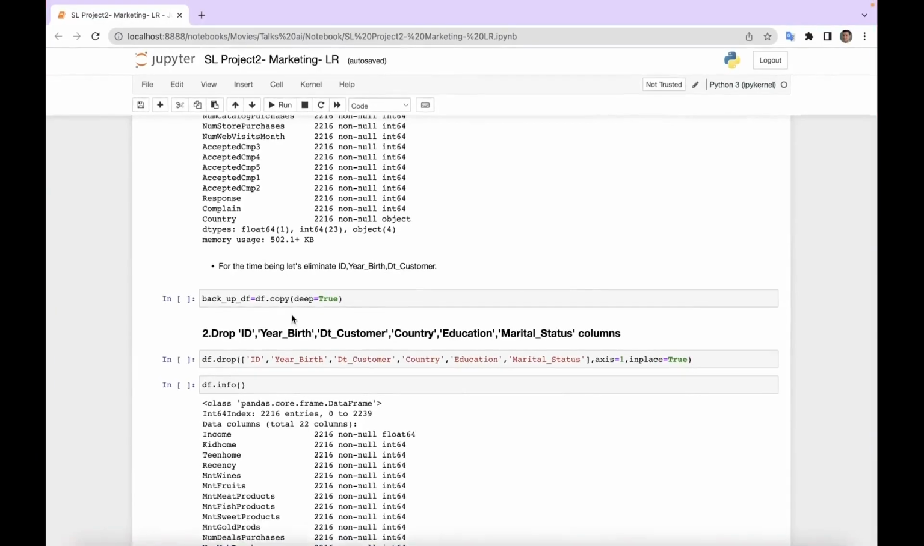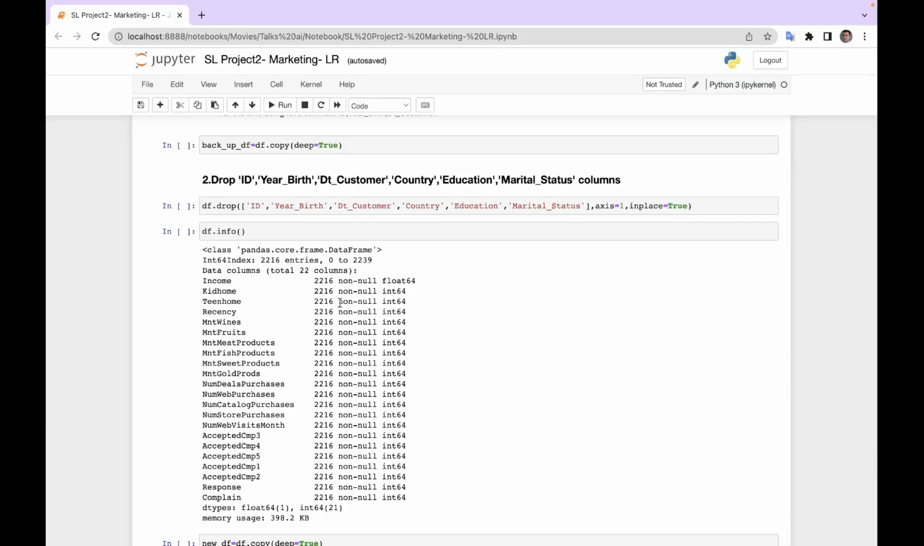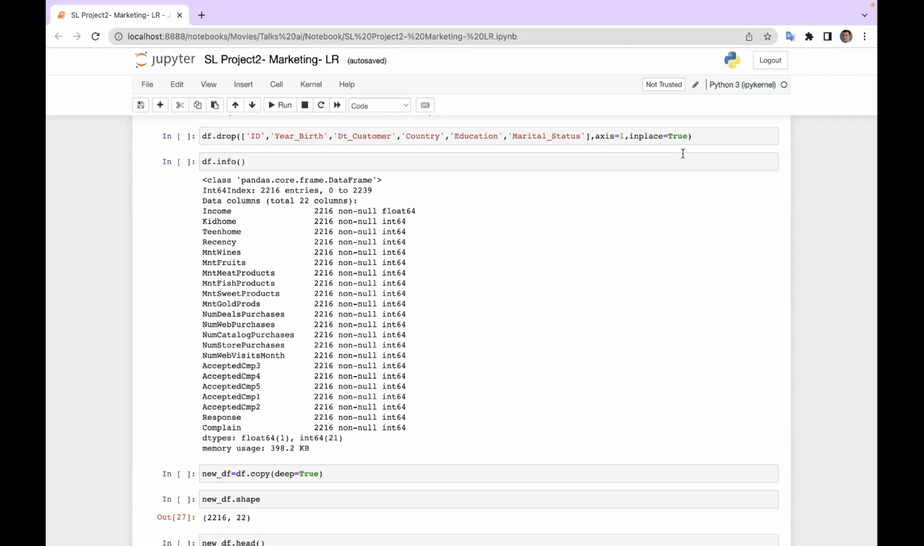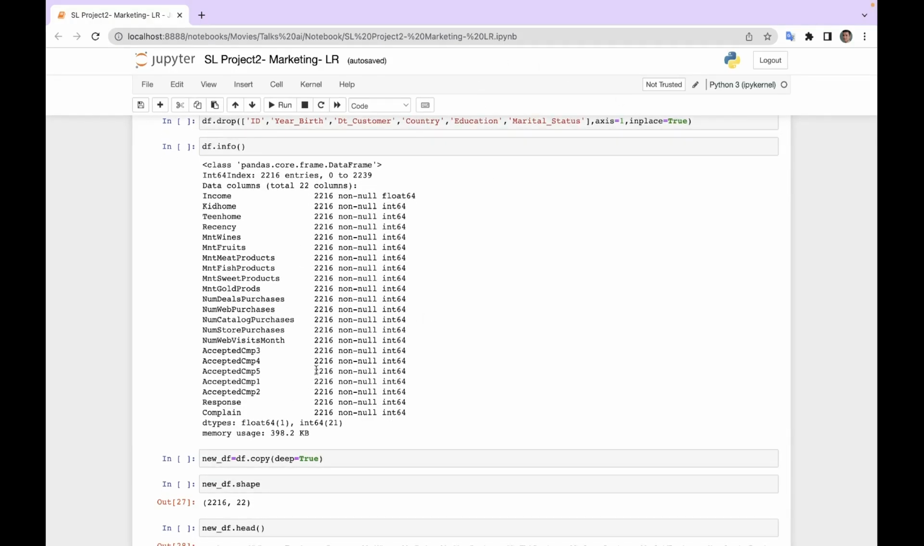Now what we are doing is taking a backup of our data, which is very important whenever you alter your data, of course with inplace true. Otherwise you will lose information that might be required in future. Second, we are dropping the id, year birth, dt customer, country, education, marital status columns, right? So df dot drop, pass all the columns here, axis equals 1, that is column, and inplace is true, which means we want to delete them permanently. Finally df dot info, so we get the information from here.